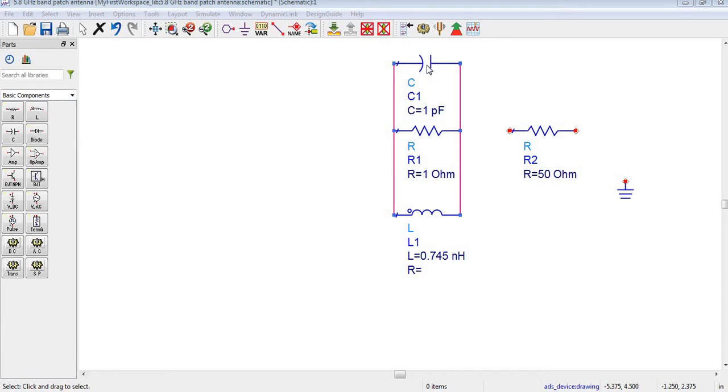The capacitance of this circuit is 1 picofarad, and for the inductor I have used an inductor of 0.745 nanohenry, while the input resistance or the internal resistance of the resistor is equal to 1 ohm. You can change it according to your demand for your matching purpose. While here I have used a terminator of 50 ohm.